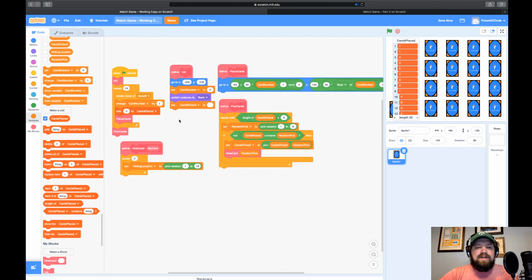So let's go back to initialize. Now we know we need this, but we want to make sure that anything that was saved from a previous game is now deleted. So let's grab delete all of cards placed and let's drop that into our initialize function. All right, now let's see if this fixes our bug.